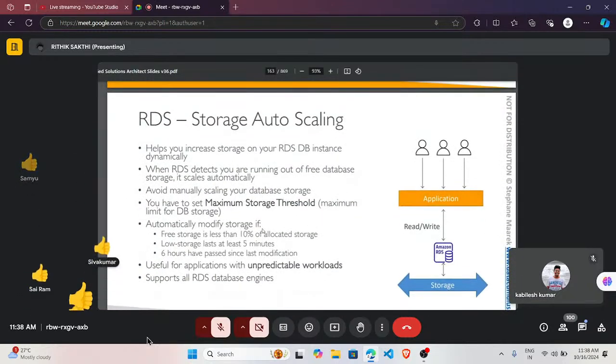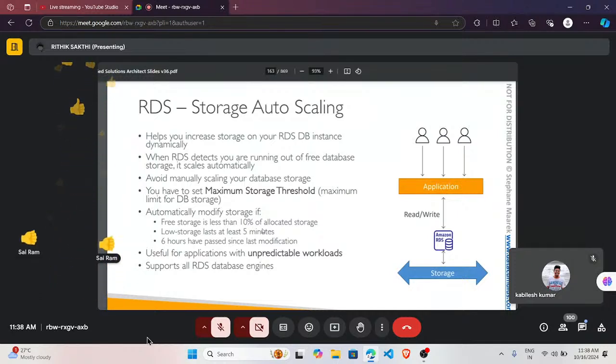So let's go to RDS storage auto scaling. I think you have already learned about auto scaling for EC2, right? Can anyone tell me what auto scaling is? Increase the computing power or storage capabilities depending on need. Okay, that's correct. So RDS auto scaling increases your storage capacity. It helps you increase the storage of an RDS database instance dynamically, which means it will increase your storage capacity when needed.